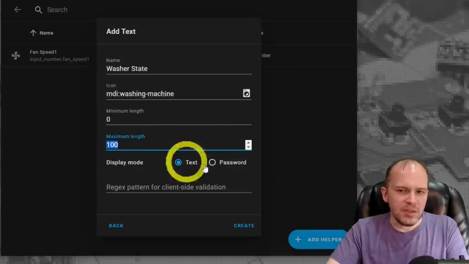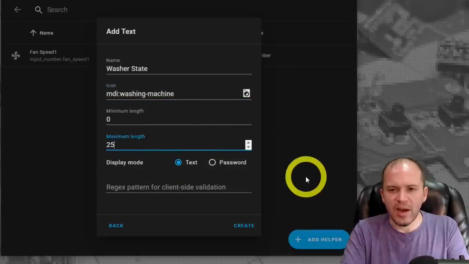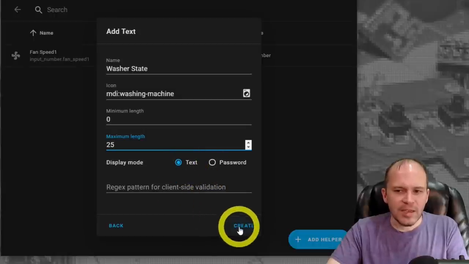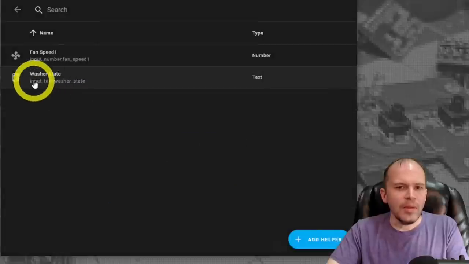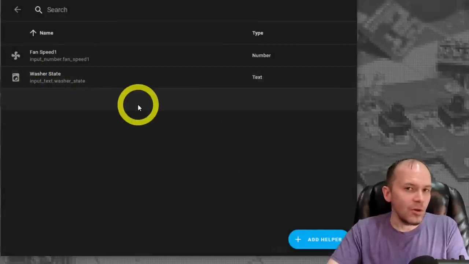And we don't need 100. We'll just do like 25. We'll leave it as text. And then we'll go ahead and hit create. And now you have your input text washer state.